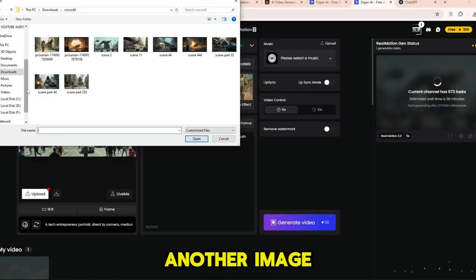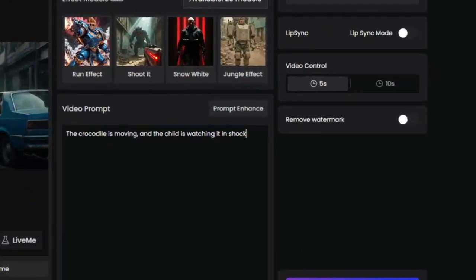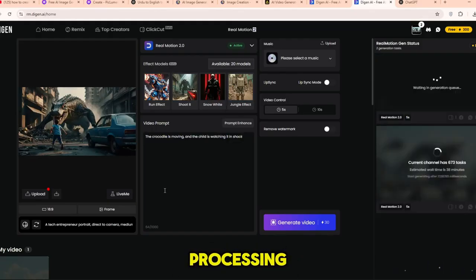Next, I upload another image, write the prompt. The crocodile is moving and the child is watching it in shock. Again, I click Generate, and the second video begins processing.